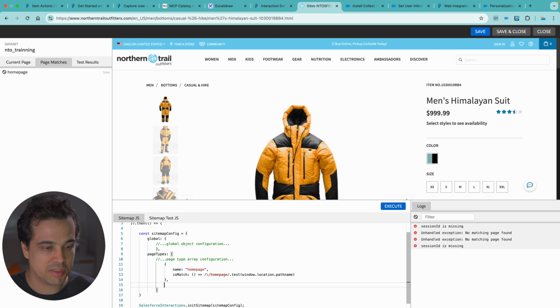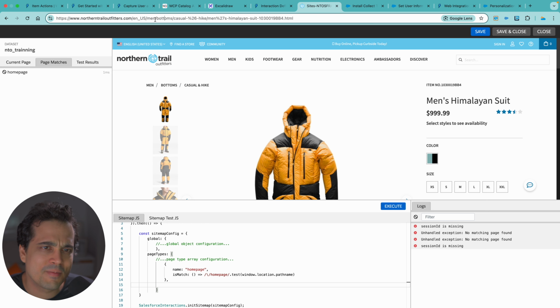The page type is different, and here is another kind of page that we could track: if the user is entering the product page. But there's a little problem with this page, because the path name doesn't say that it's a product page. It has the name of the product and the section of it: men, bottom, and casual.